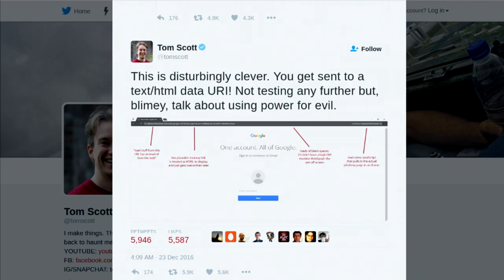Tom Scott tweeted about malware he received via email. And when you click on the link, you get what appears to be a Google login page. But the interesting thing about this is the URI is of the form data colon text. Oh, yeah, I don't think I've heard of that one before. Interesting. It is valid, and I don't think I've ever used it, but I've seen it.